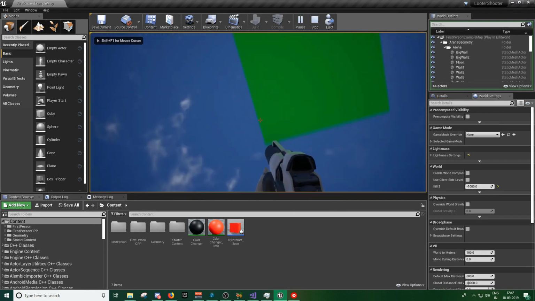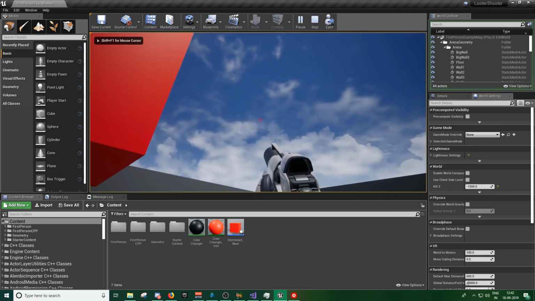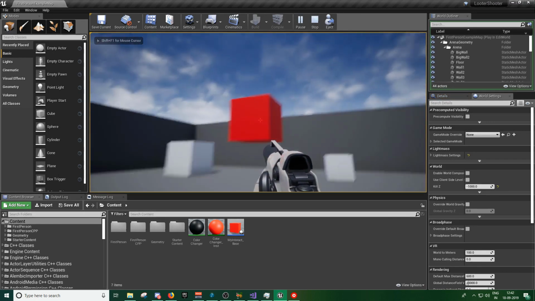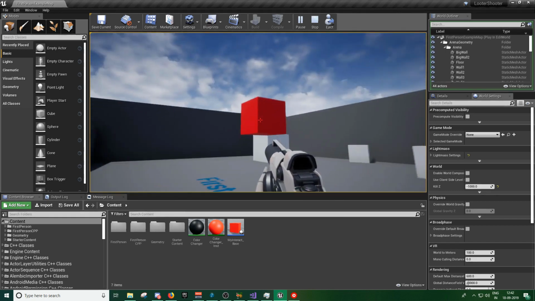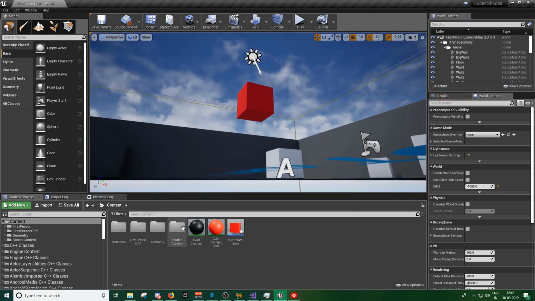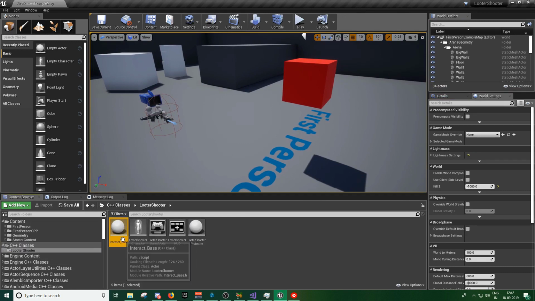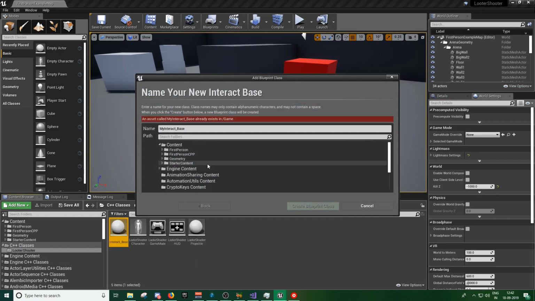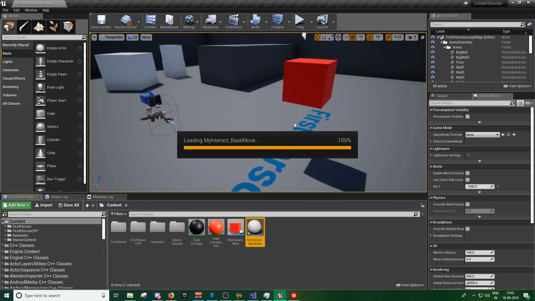If we press this, come here, and if we just like, there's no errors. If we far away, no, here, no, and if we just press that, and again. So we can just try making another class. So we go to C++ classes, right click on interact base, create blueprint class, my interact base. Let's call this moving. No, just move. Yeah. If we open this up, why is the editor minimized?